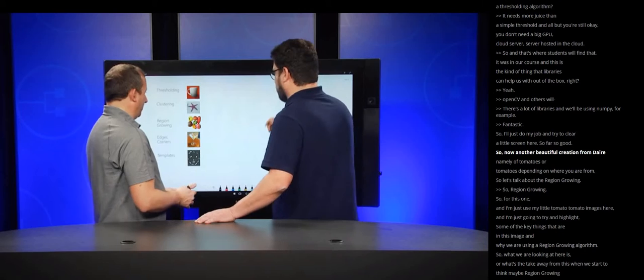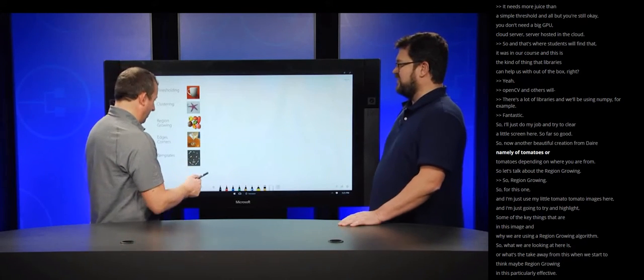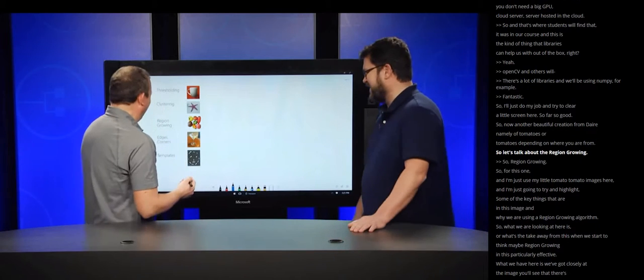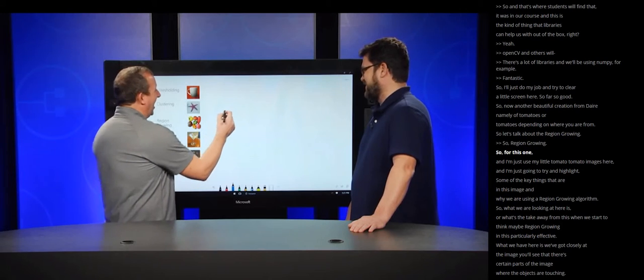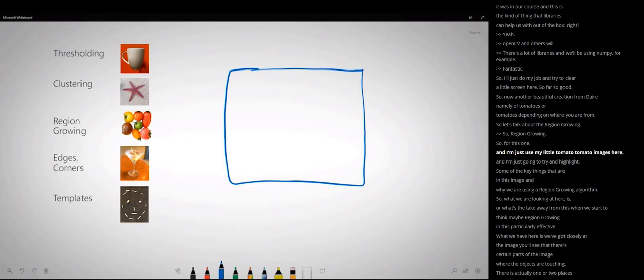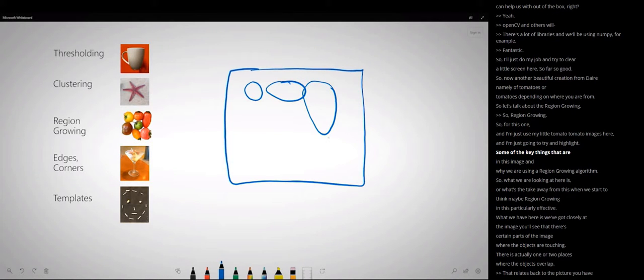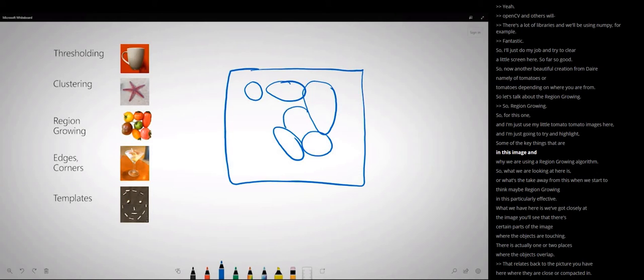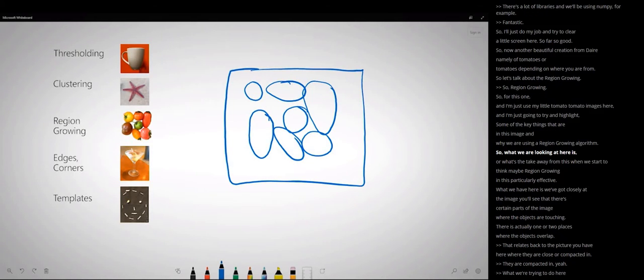So far, so good. Now another beautiful creation from Dara, namely of tomatoes, or tomatoes, depending on where you're from. So let's talk about region growing. For this one, I'm just going to use my little tomato images here, and I'm just going to try and highlight some of the key things that are in this image and why we're using a region growing algorithm.